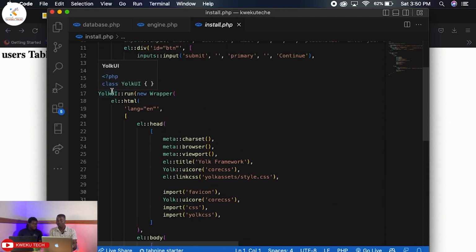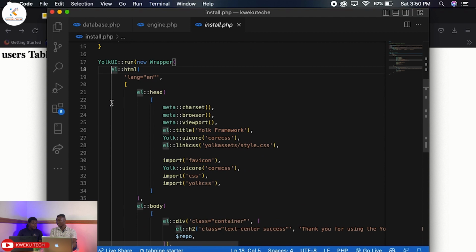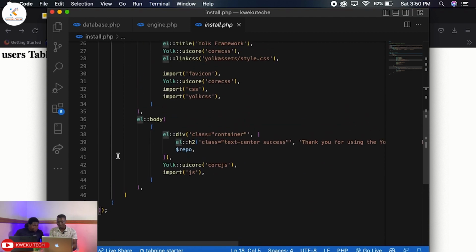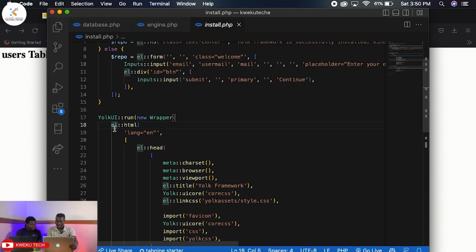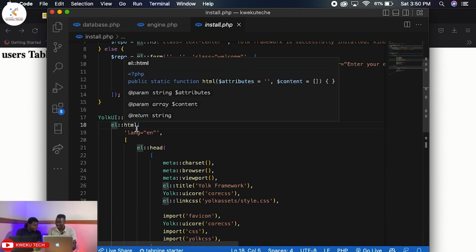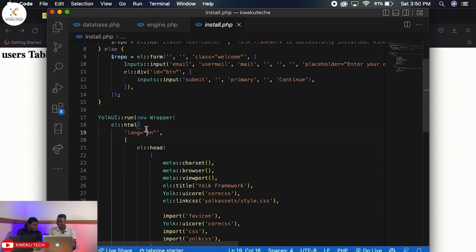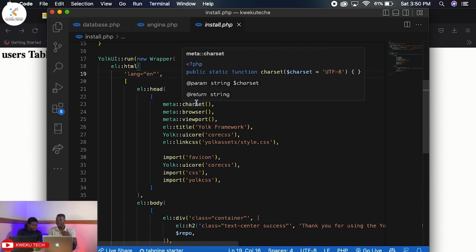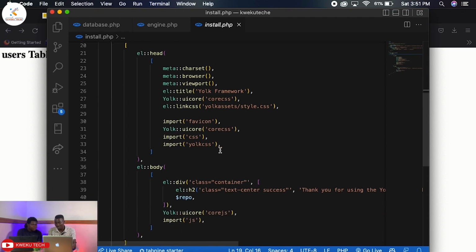So this basically means you are starting a new Yolk. You are calling a new Yolk UI. So from here, it's like HTML, but it's not HTML. You understand? So you can see HTML here, but it's not HTML you are coding. This is completely different. Yeah. So this is the meta charset in HTML and all those stuff. It's bigger. If you know HTML, you easily know this.